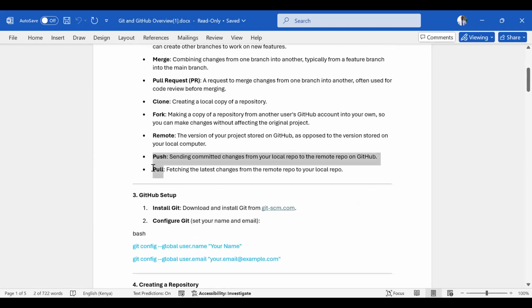Now we have the pull functionality, or the pull command, which is fetching the latest changes from the remote repo to your local. When you pull your repo, you are telling the remote version to give you the latest changes that it has. In case somebody has pushed and you want to know who has pushed or committed some changes in the repository, you do the pull command.